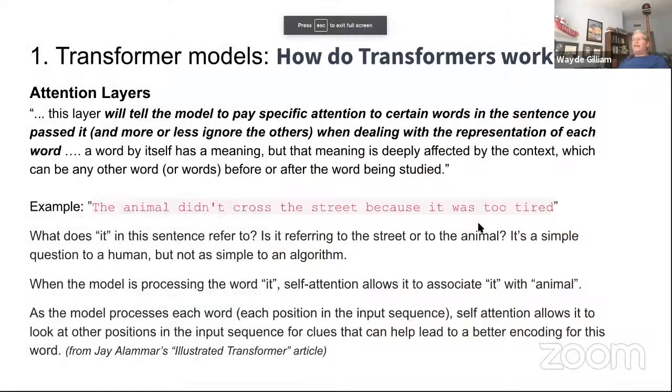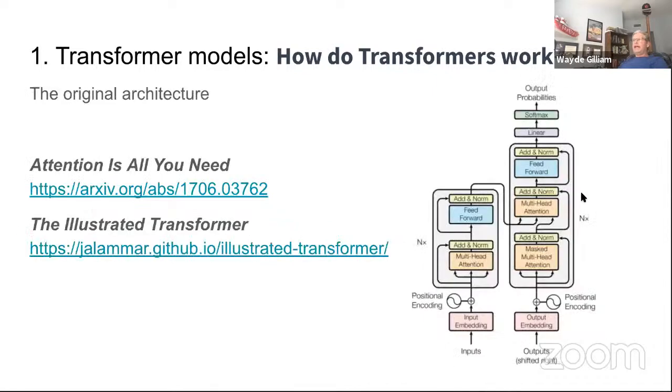And so that's the whole idea of how attention works. It's basically allowing us to look at the words around each other word to develop a representation of it, so that we can understand a word's meaning in context. And this is what the original transformer architecture looks like.